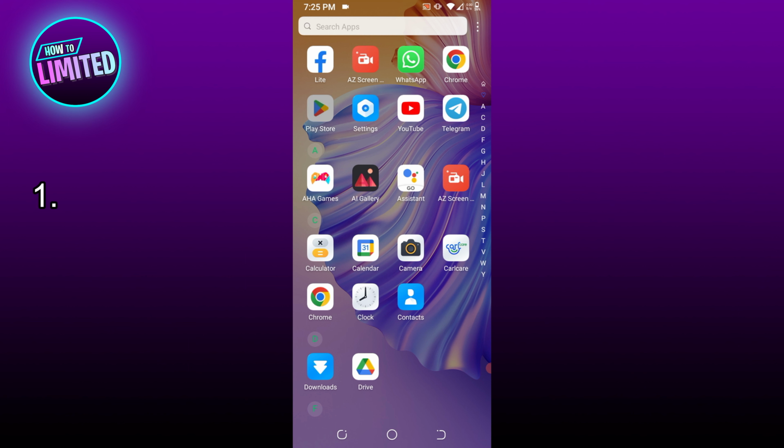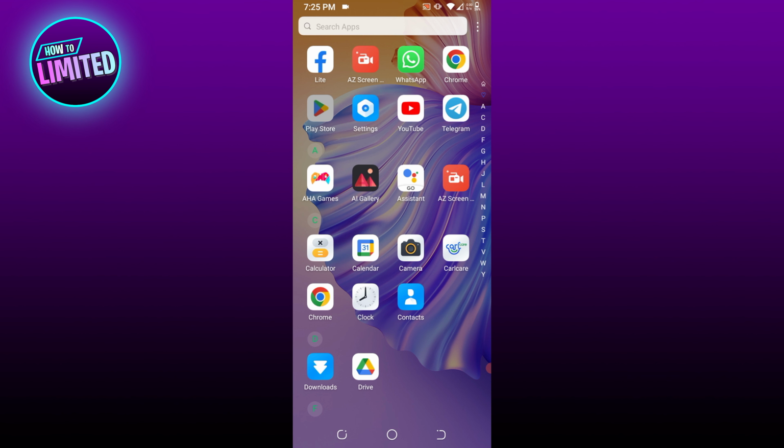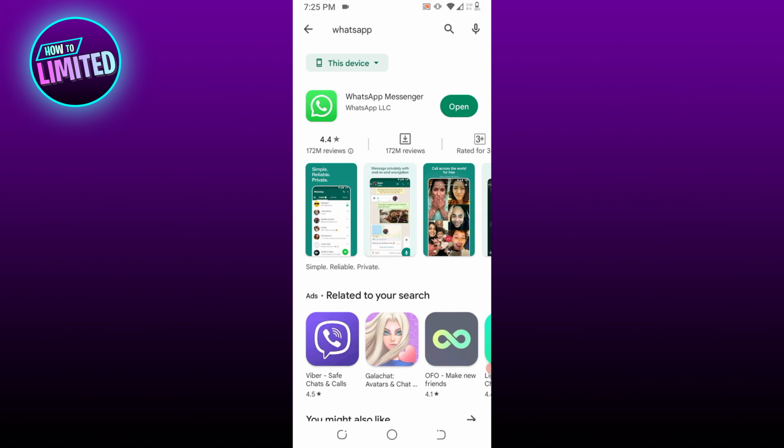First of all, update WhatsApp. The first thing you need to do is to update WhatsApp to the latest version. This is because the old version you might be using isn't supporting the media files you received. Follow the steps to update WhatsApp. Go to Google Play Store. Update WhatsApp to the latest version.